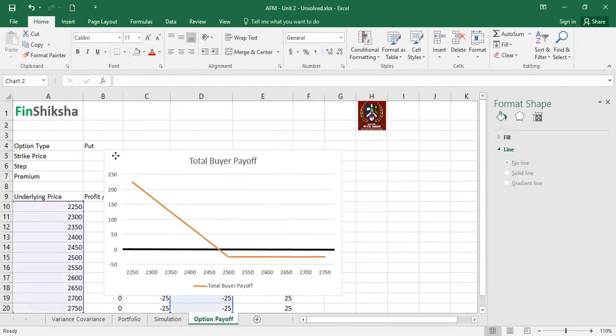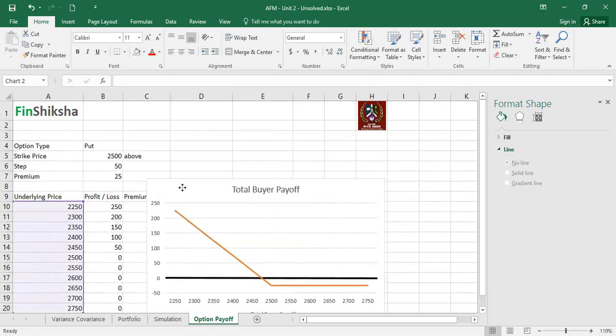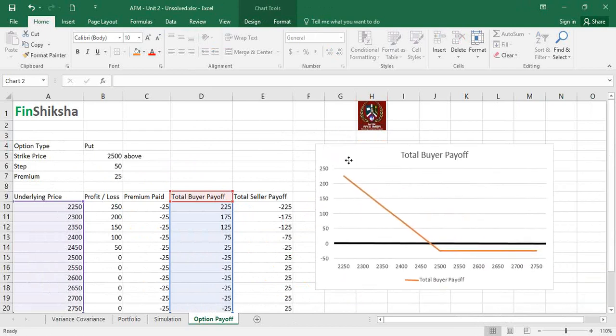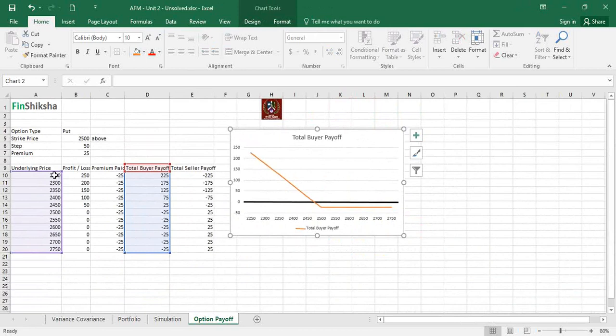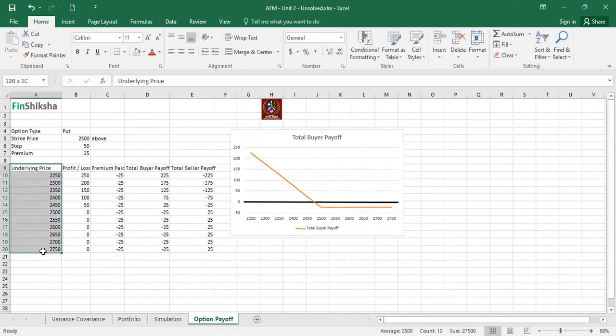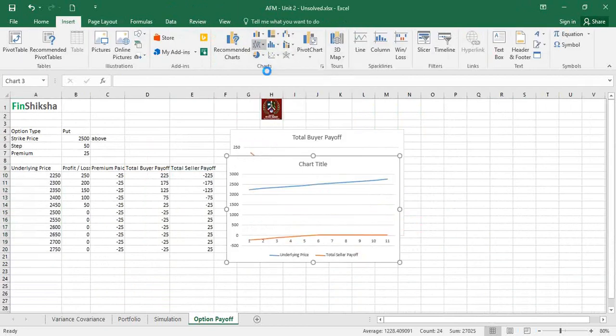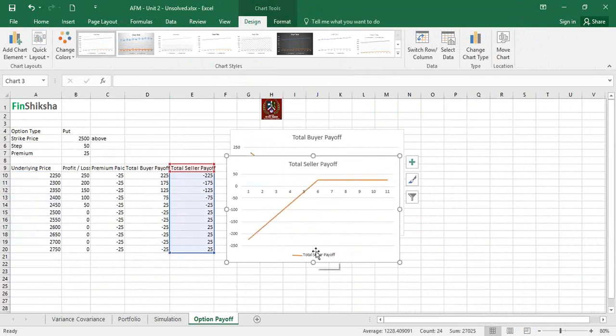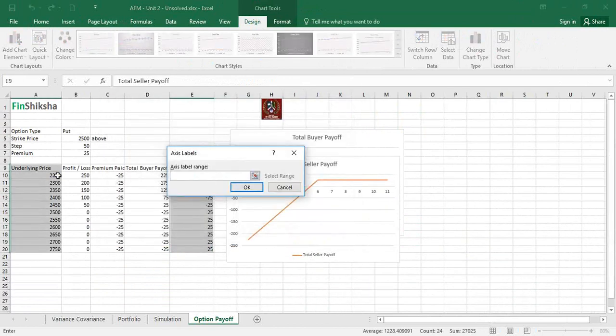And similarly, what I can do is I can create exactly the same payoff. I can put this here and maybe we can reduce the size a little bit, and we can select the data for underlying price and that for total seller payoff, and we can insert another chart that's going to be exactly a similar chart. I'm going to remove this, not needed. I'm going to look at the axis, select data, horizontal axis category labels is going to be these.